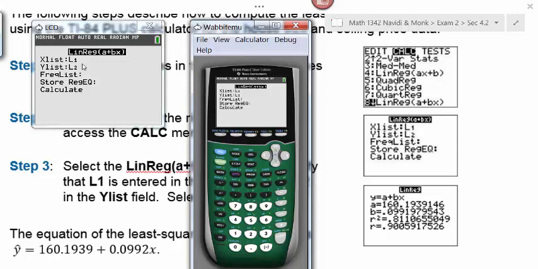Then it asks you what list you want for your x and your y variables. Whichever list you put your independent variable in, that's what you want to use for your X list. Whichever list you put your dependent information in, that's going to be your Y list. And then we calculate, and we get this output screen.